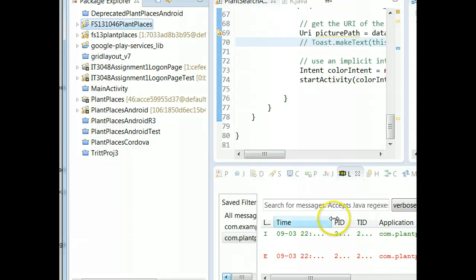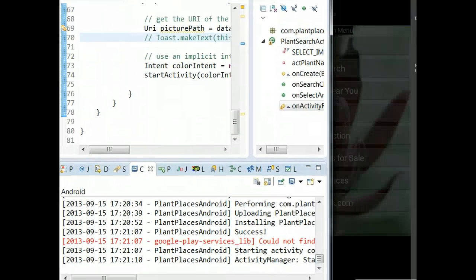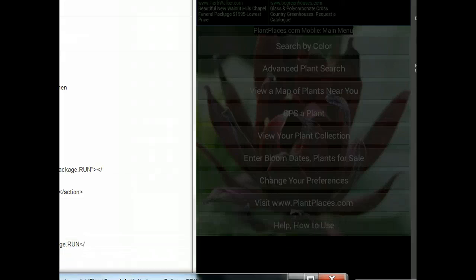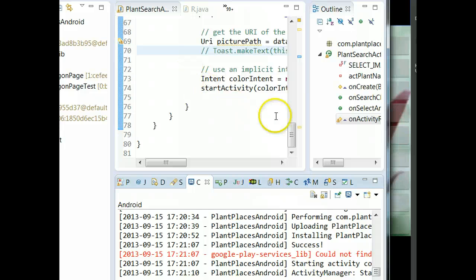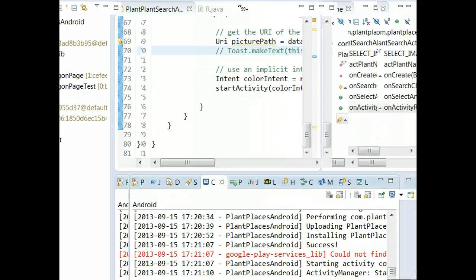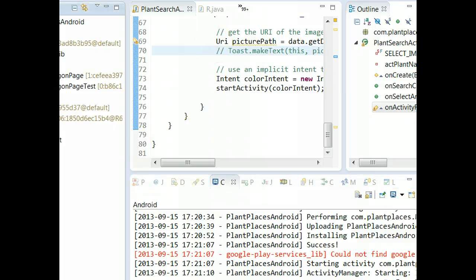I look in the console window to see if the big Plant Places I set to run has finished. Yep, there we go. We see that the Plant Places app has been installed successfully on the emulator, and that includes the intent filter changes to the Android manifest.